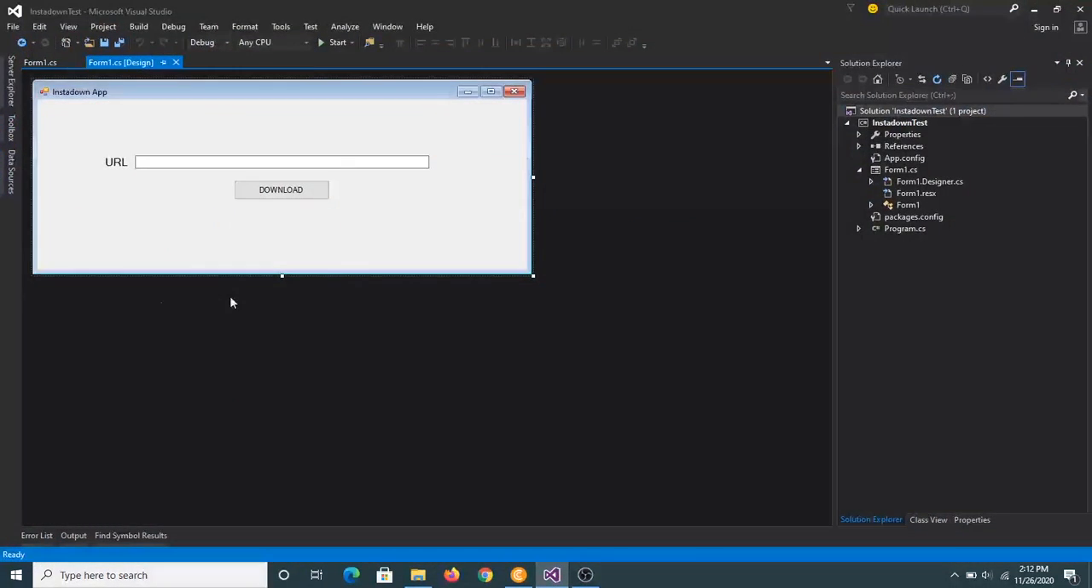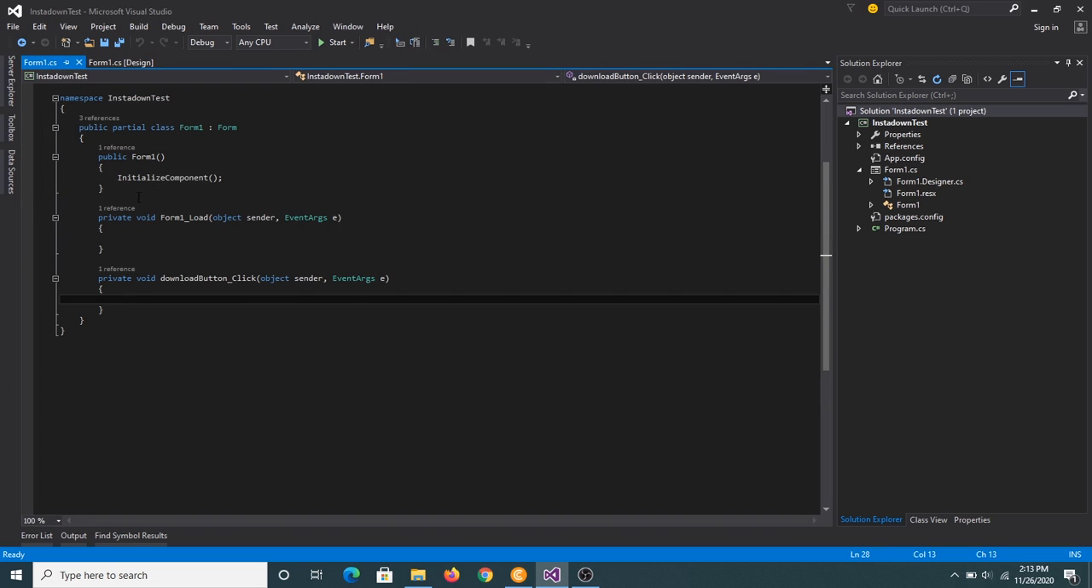So I already have Visual Studio open, and from the previous parts you will be familiar with this. If you have not watched the previous tutorial concerning this, I recommend you watch it so you understand better. Of course we already have this, so we'll double click on the download button.